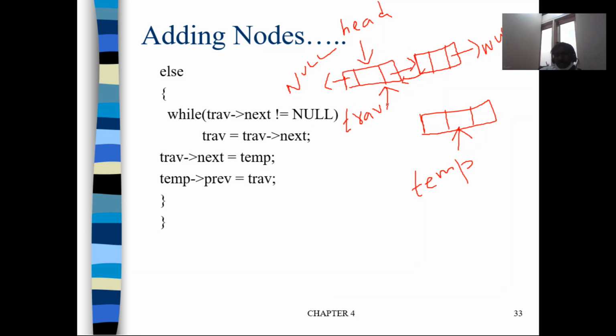Again it will go. So now traverse, instead of pointing to the first node, will point to the second node. Is this node's next null? Yes, it is null. So even if there are 100 nodes, it will rotate accordingly, and finally traverse will point to the last node. Now we reached the last node. After the last node, we should add the new node.